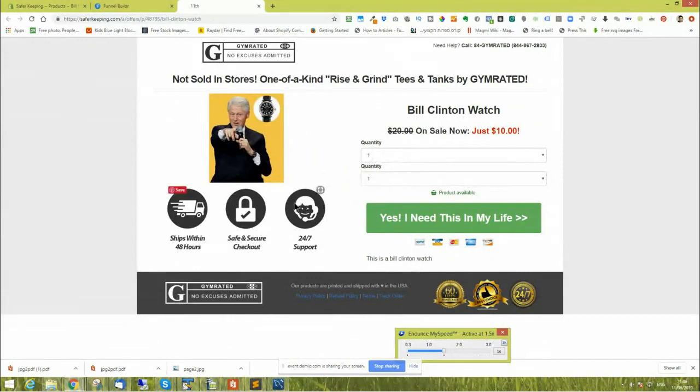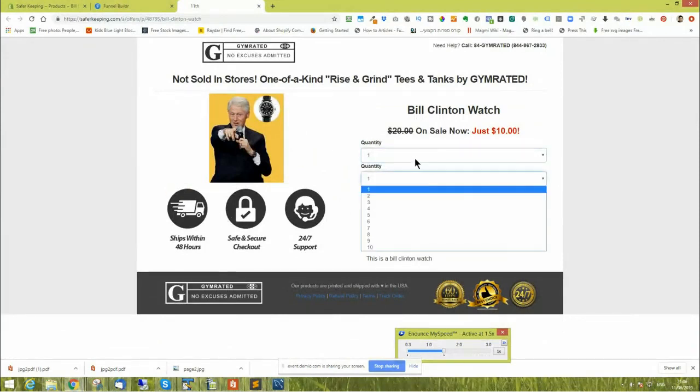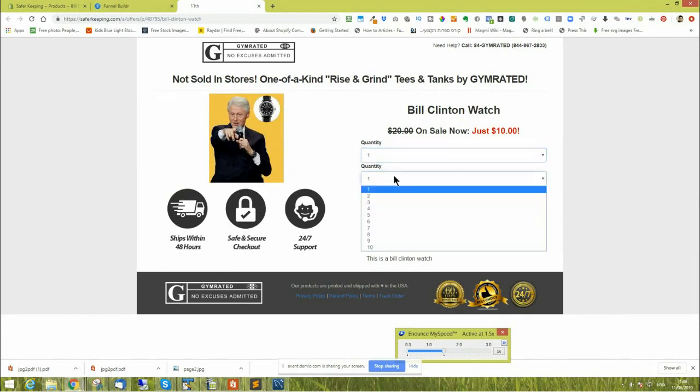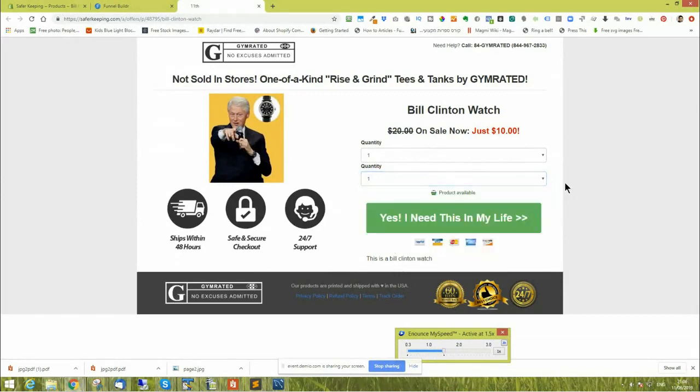This is actually the preview, and you'll notice something immediately, that we've got 2 quantities. One is the quantity which we just created, 1, 2, 3, 4, 5, 10. And the other is the quantity which Shopify always has, which is 1 to 10. So we don't need 2 quantity variants.